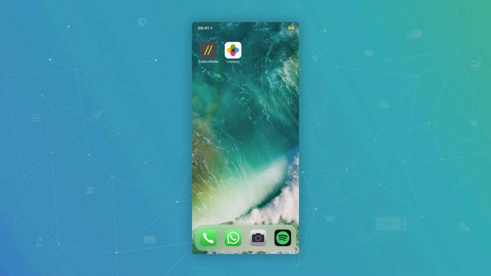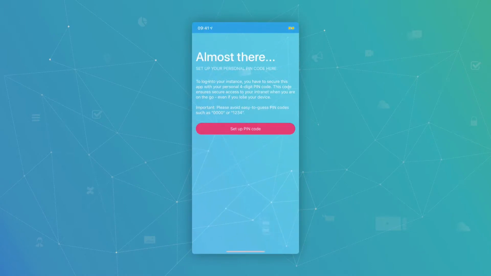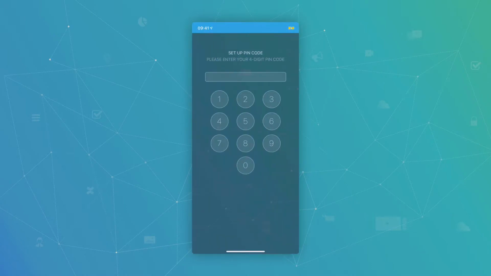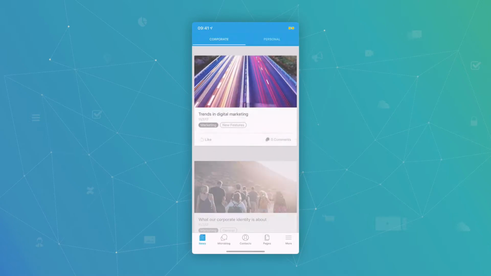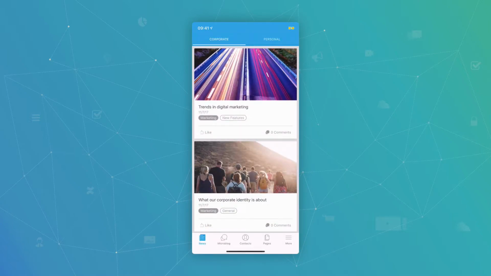As soon as you have done that, Linchpin Mobile users will be asked to set up a code. They just click on the button, enter a 4-digit PIN code, re-enter that to confirm and verify the code. After that, they will have the possibility to enable face and fingerprint recognition as well. As soon as this is done, they get to access the Linchpin Intranet.